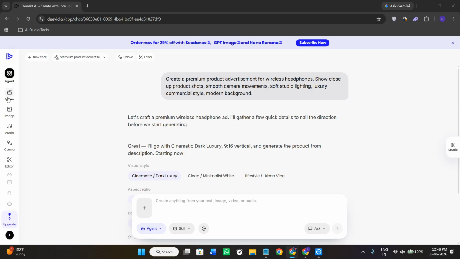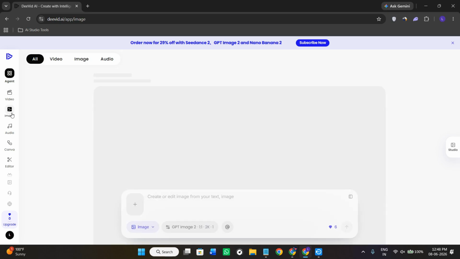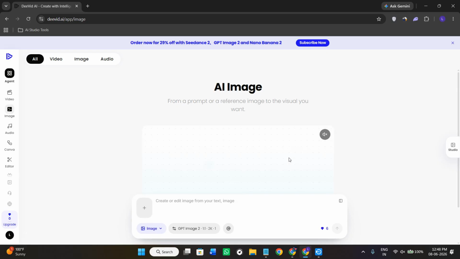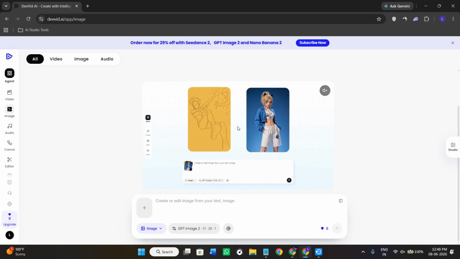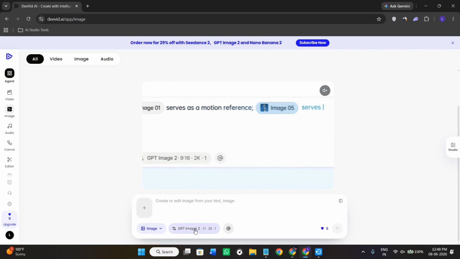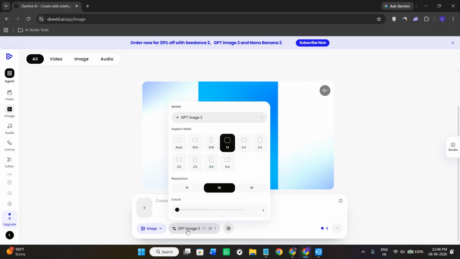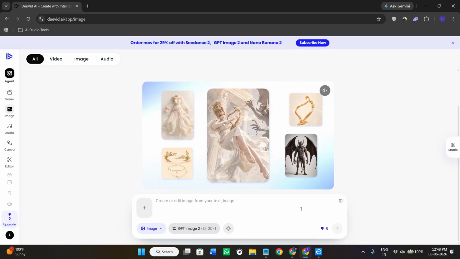So over here, before creating videos, there are many creators that first generate the product images. The best thing about Deevid AI is that you can right away generate the image. Simply click on the option of image, and it is going to use the GPT image 2 model to generate the images for you. As you can see the model name over here.